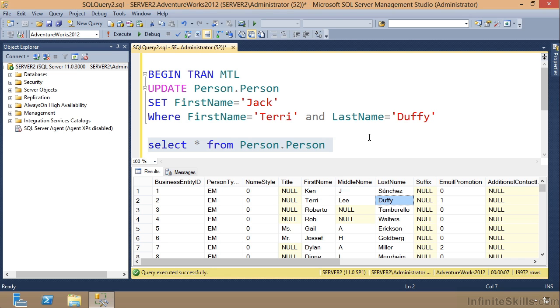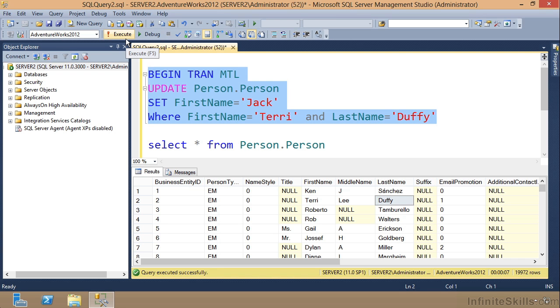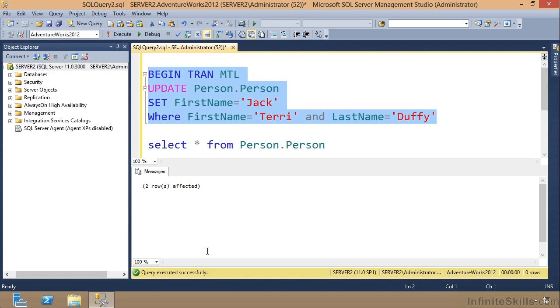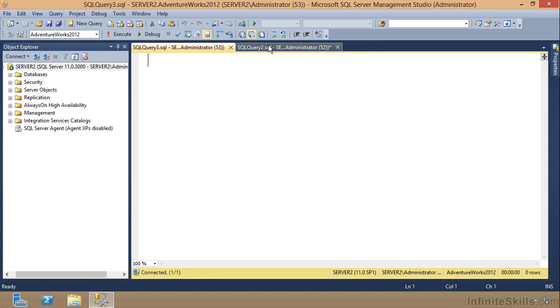Okay? Now, I want you to notice something. I have begun a transaction right here. All right? So I will click to execute this. And notice it says the query executed successfully, but I've begun a transaction that I've not closed. So I'm going to go up here to the new query button and click it. And I've just opened another tab. There's my old tab. There's my new one. This is a new connection into the database.